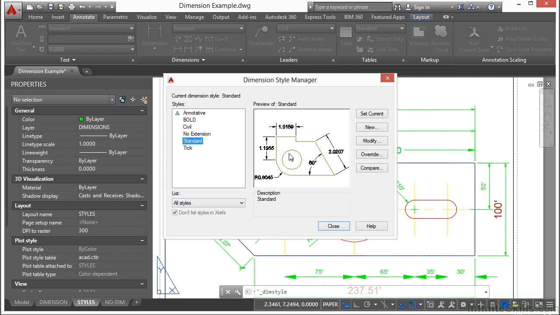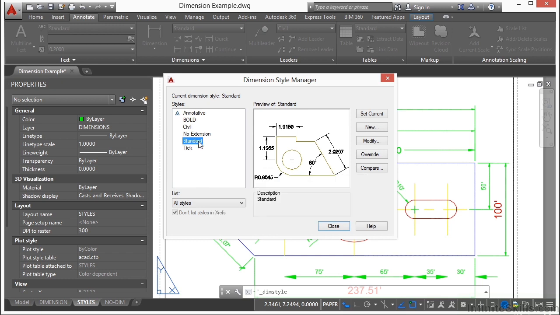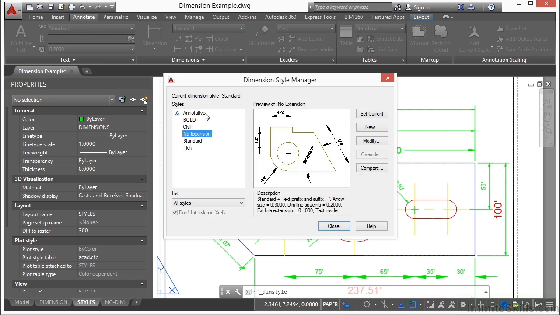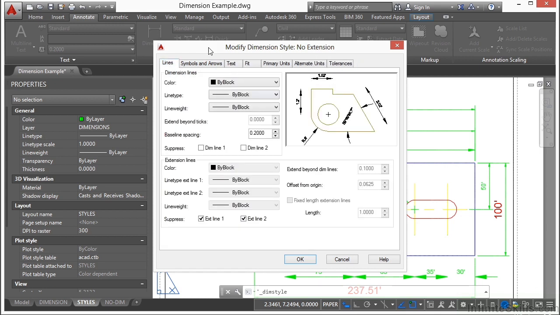And I mentioned the Styles Manager. You click here to get to it. This is where you make changes to your dimension style or where you create new dimension styles. So you can select a dimension style here on the left side. It gives you a preview here on the right. And then if you want to change it, you click on the Modify button. And there are multiple tabs for all of these settings. We're going to go over most of these, just the ones that you really absolutely have to know.